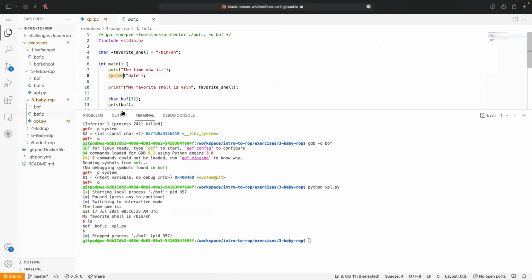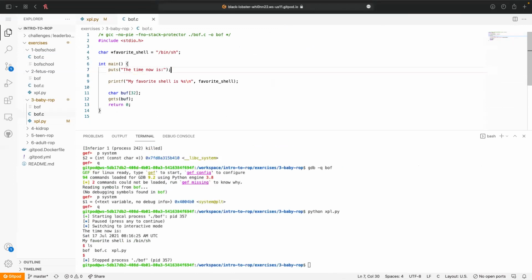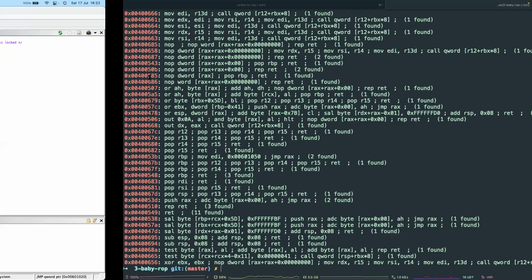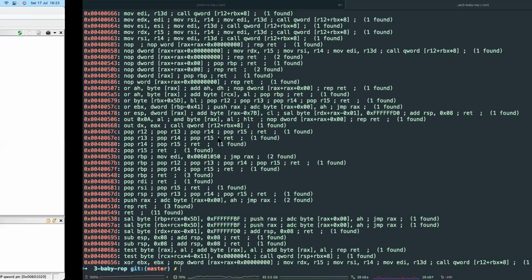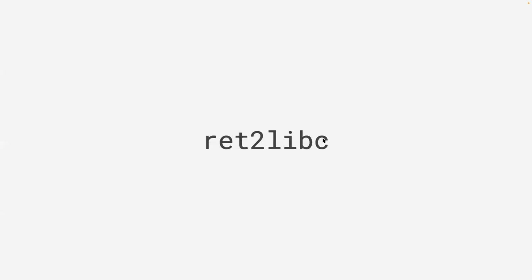But what if this time, I never use system? What happens? So, this is a C thing. To reduce the binary size, if we don't use a function, it will not be included. So then we can't just take the address from here because this wouldn't be here in the first place. So we need to find system inside libc right now.